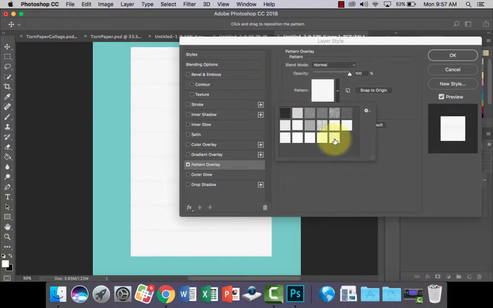Click OK. Now I think it's this one here that I used, lined, and if you click it, you can see the texture of the paper change. So I've got lined paper going on here. There's a couple of different ones you could choose from. I might use that one there.